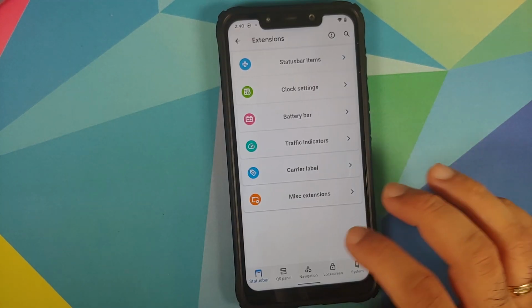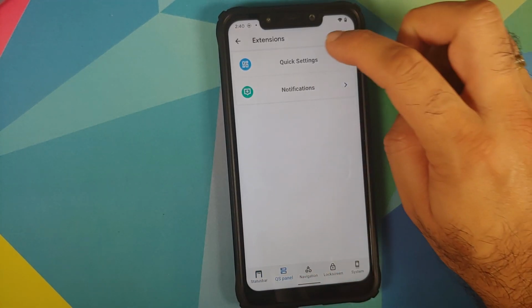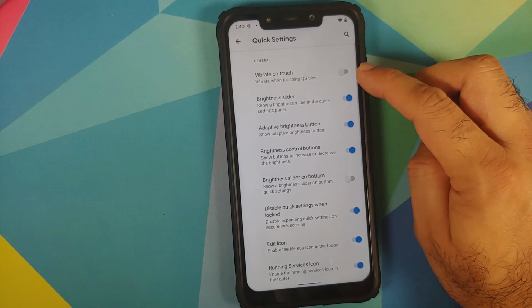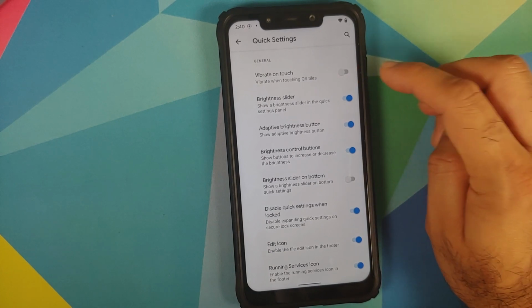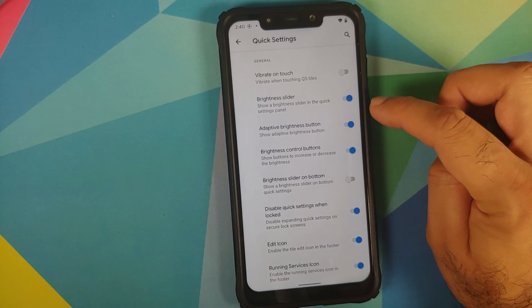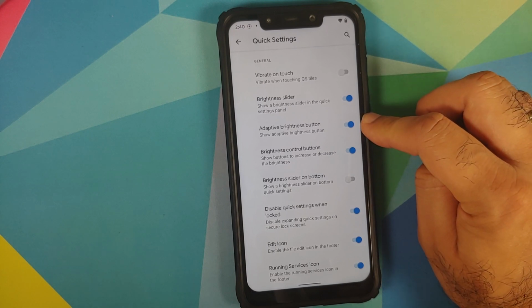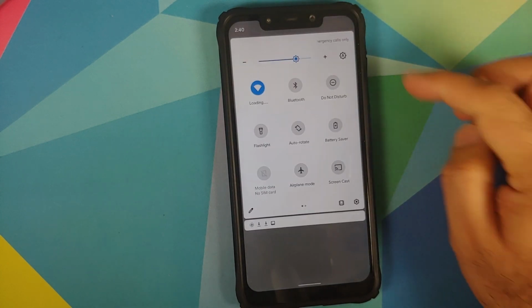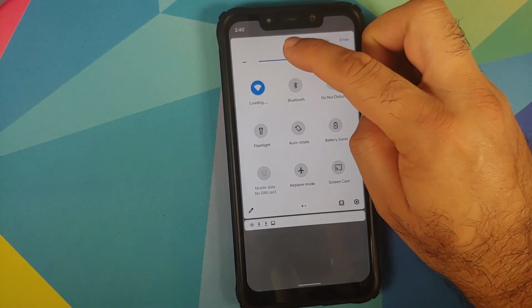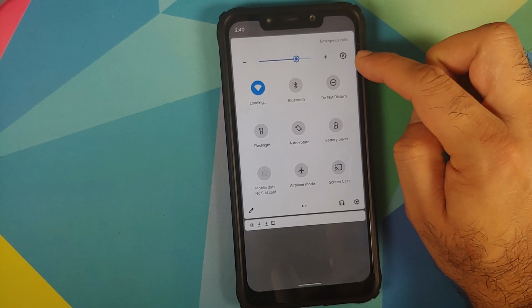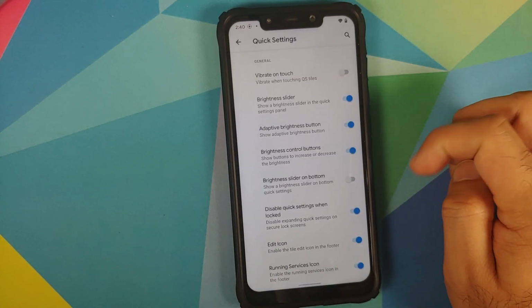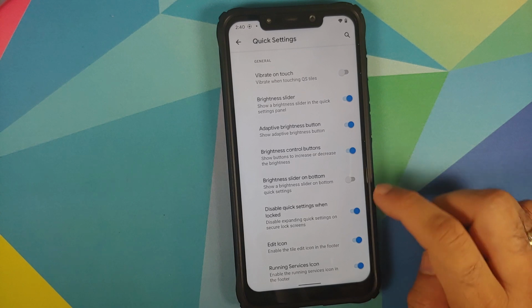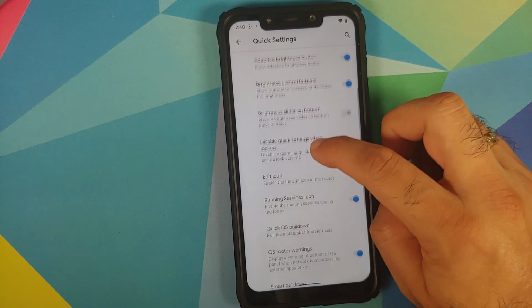Next up you have customizations for quick setting panel. Here it is, quick settings. Do you want vibrate on touch for the quick setting icons or not? Do you want a brightness slider? Do you want to see the adaptive brightness button or not, and brightness control buttons? So here it is, expanded quick setting panels. This is your slider, the automatic brightness, and the plus minus buttons. In case you want to move the slider to the bottom, you have a toggle for that as well.